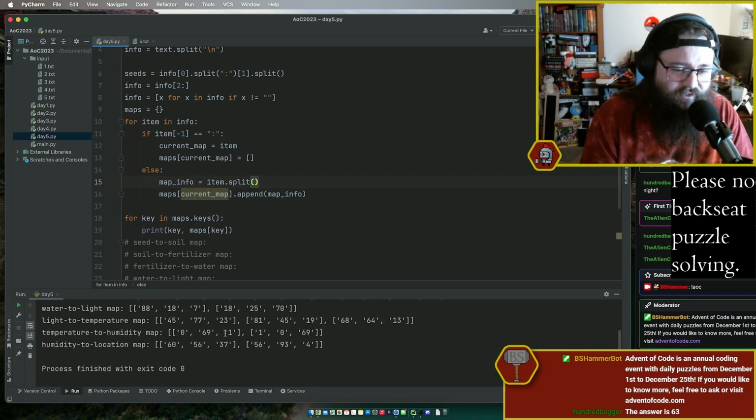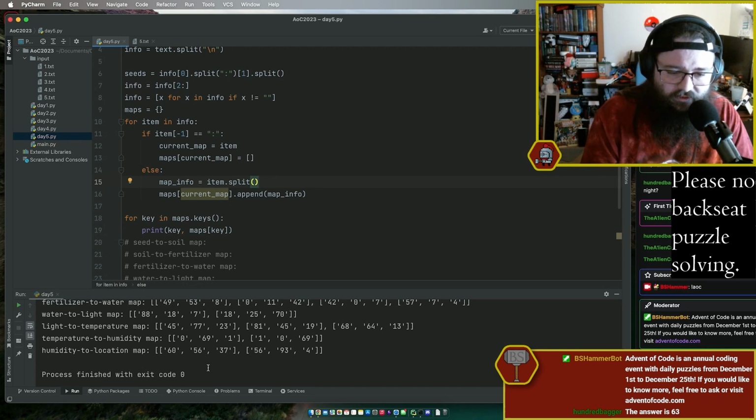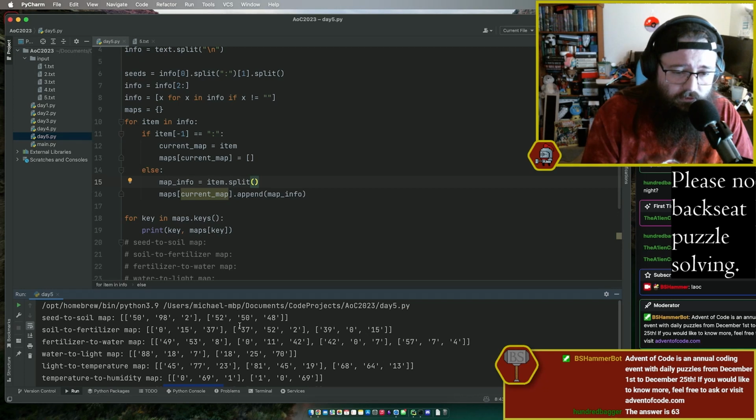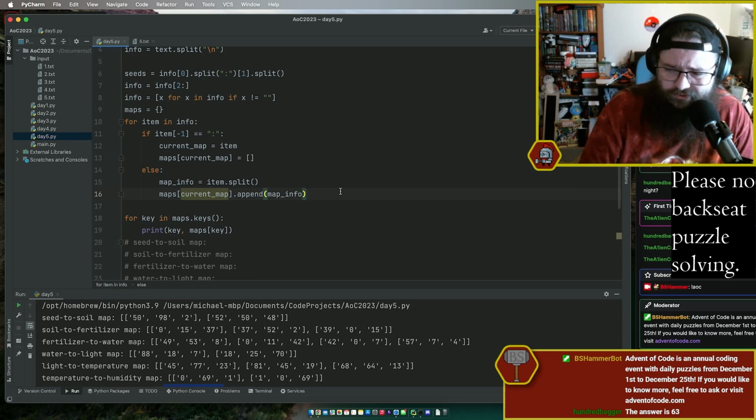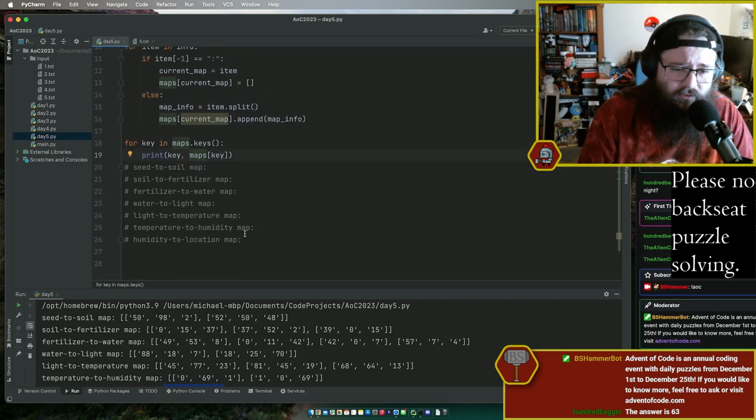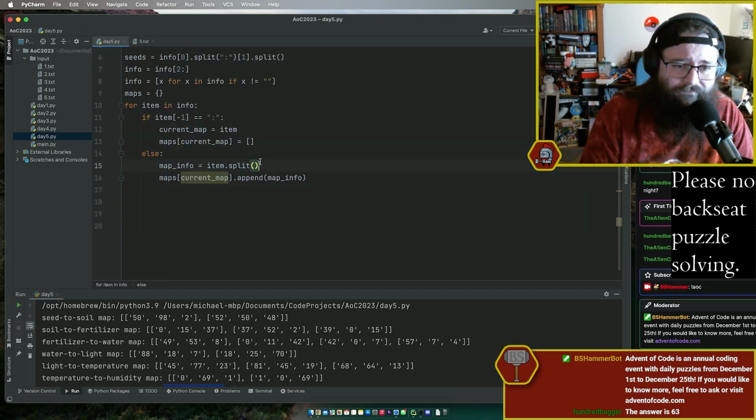Answer is 63. Not quite. I don't know if there's a nice way to go from list to tuple. Okay. I think I'm pretty much parsed into the way I want it to. Maybe. Unsure.